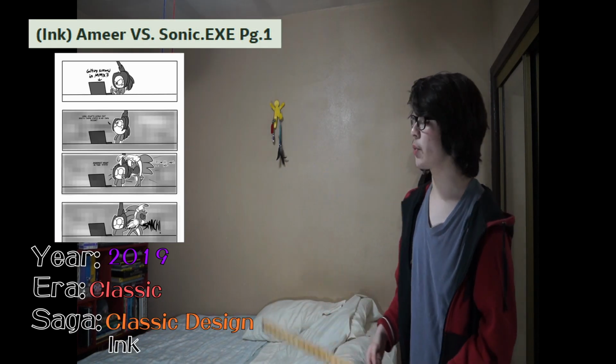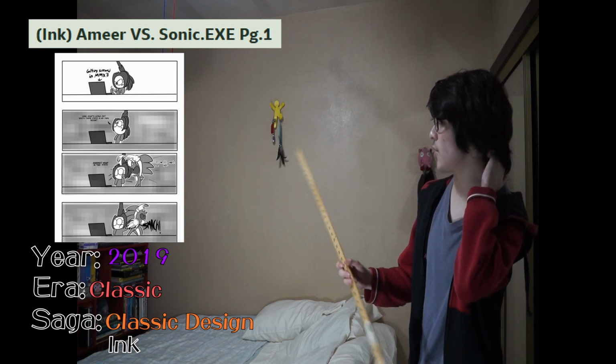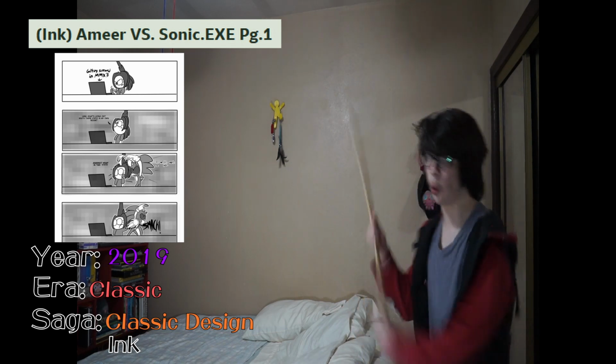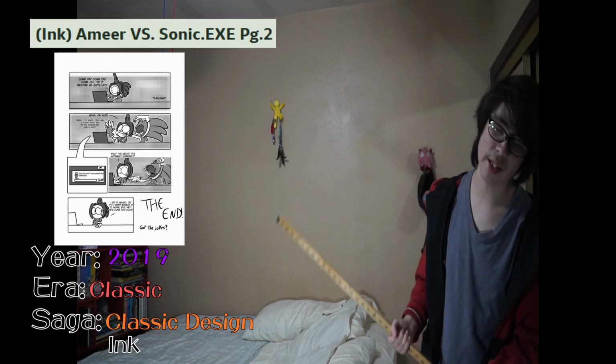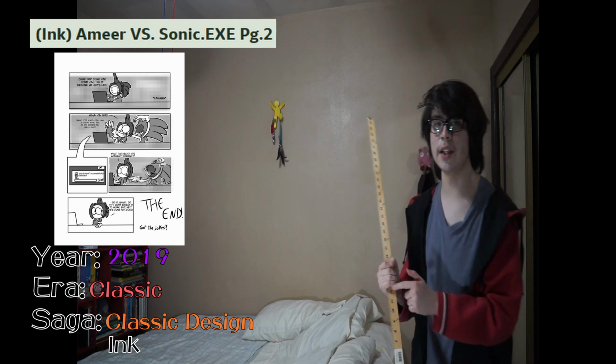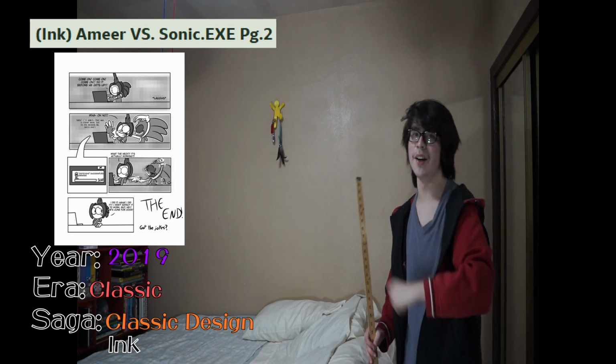And in this duo of comics we can see Ameer just playing some games on his computer, then Sonic.exe appears behind him, Ameer just whacks him, and before Sonic.exe has a chance to attack him, Ameer just says delete until he's dead. Just like my Jinjang orb in my top 1 video.